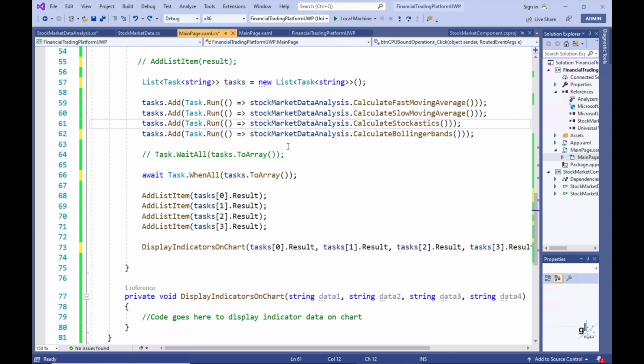We have proven in our demonstration that running the CPU-bound operations asynchronously gives us a huge performance advantage. We did, however, have the choice to run these operations synchronously or asynchronously because the operations are not implemented to run asynchronously within any of the methods of the component itself, i.e., we have not implemented the Task.Run method within the stock market data analysis component project.